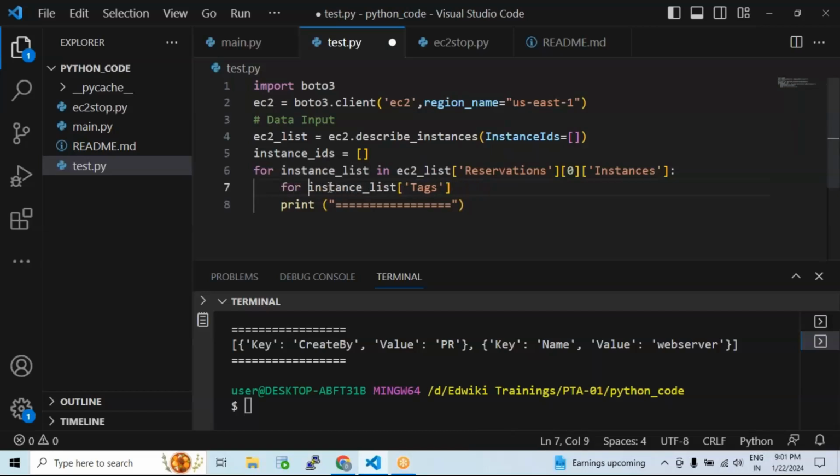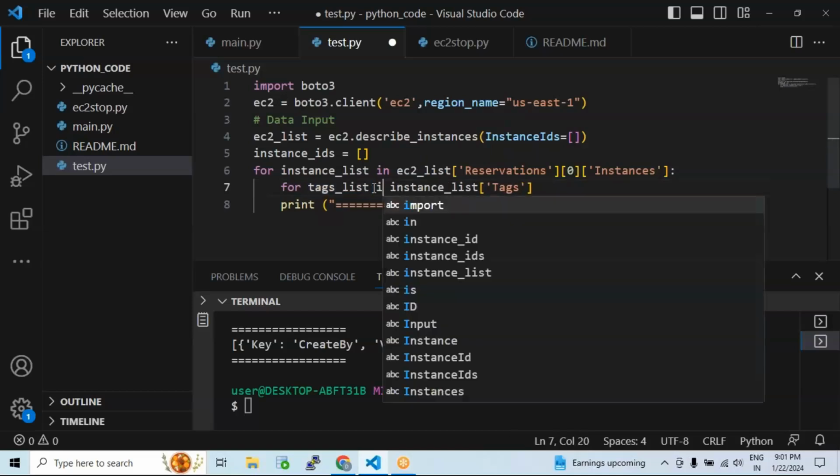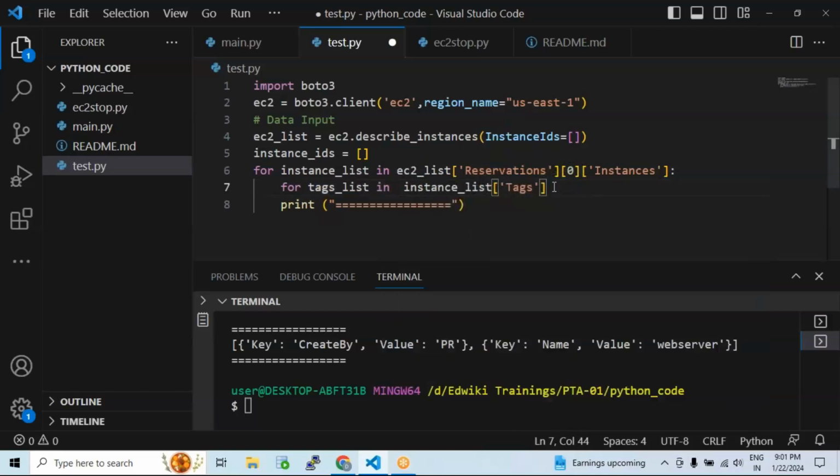For, and maybe I'll say tag. Any value, any variable is fine. In, this is the list, correct? Colon. You see, I have one for loop. This for loop is all about getting the whole bunch of EC2 servers list. Inside the for loop, now I'm calling out one more for loop. This for loop will get you the tag details, correct?